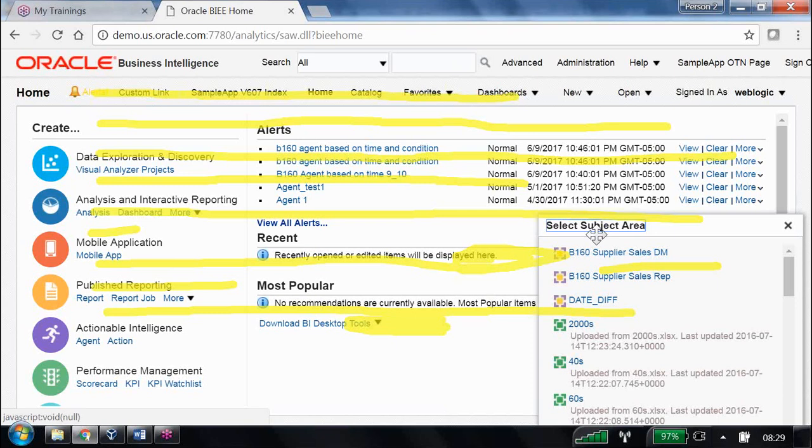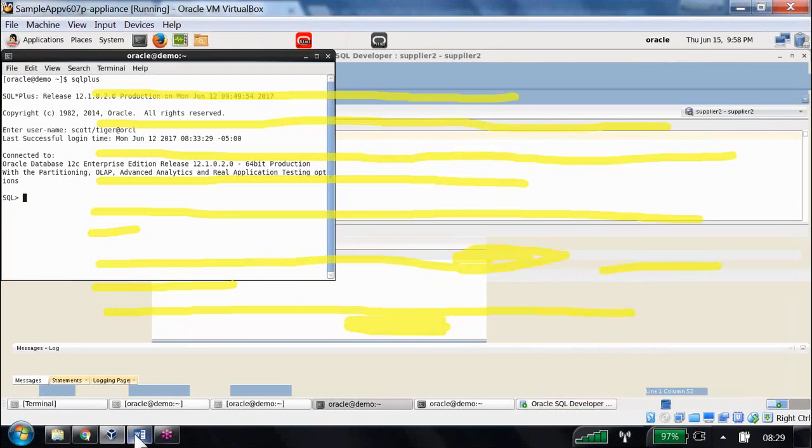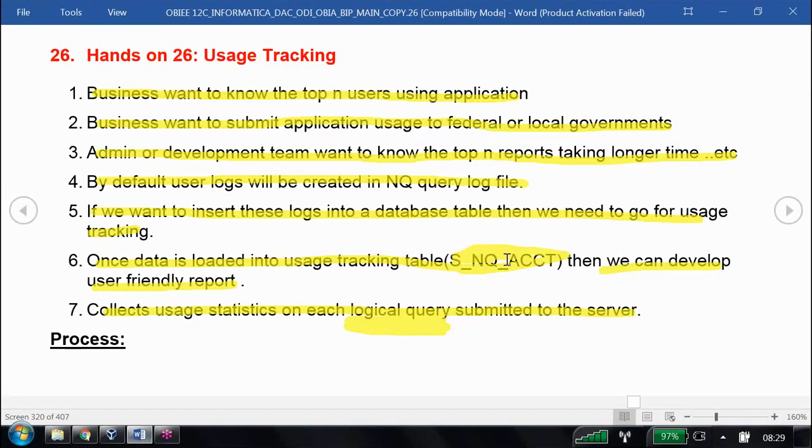We are tracking only whenever one logical SQL is fired to the database, or it may be the cache. If I want to get the result from the cache, I need the logical SQL. If I want to get it from the database, logical SQL is required. On top of the logical SQL, physical SQL will be created, then we get the data from the database. So each logical SQL we are going to store inside the S_NQ_ACCT table.